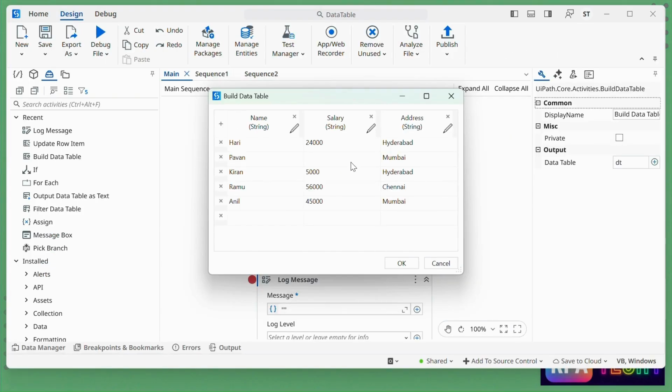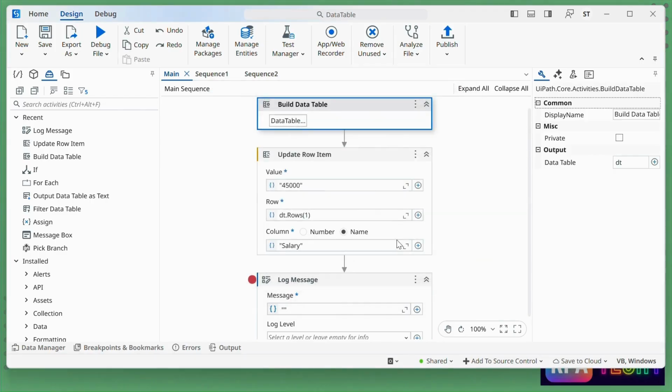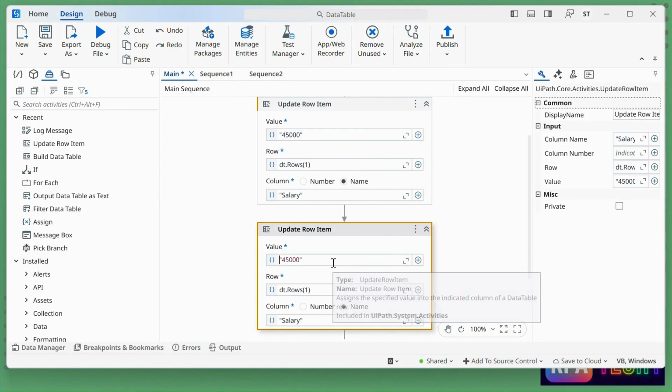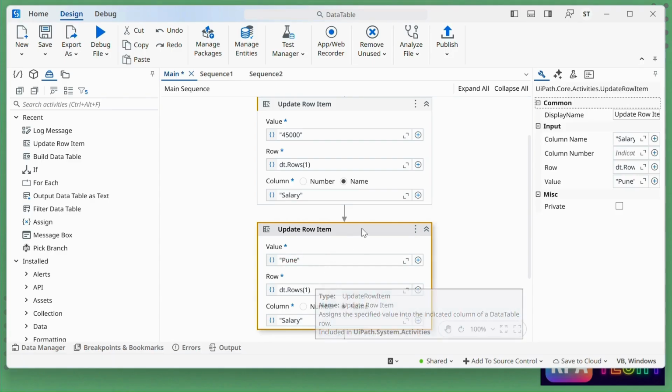Now, in the second row, the address is showing Mumbai. So let's see how we can change these two values. So the first thing, I want to update the salary to 45,000, and then I want to change the address from Mumbai to Pune. So let's see how we can do that. I'm just copying this activity. So here I am going to change to Pune.